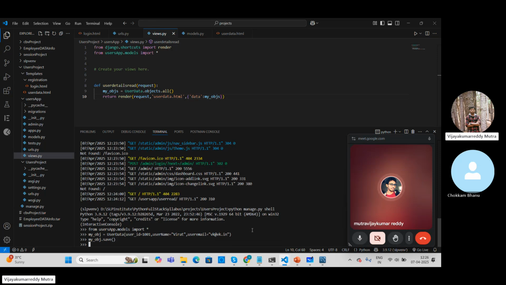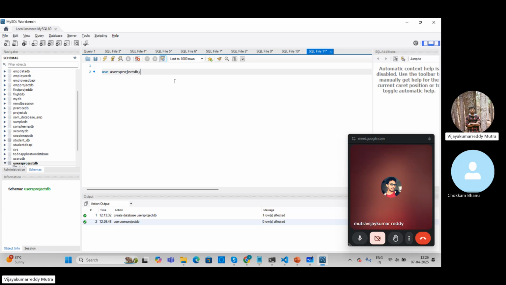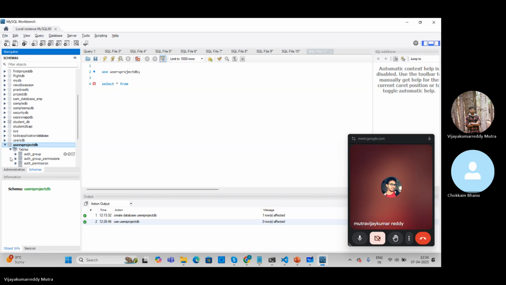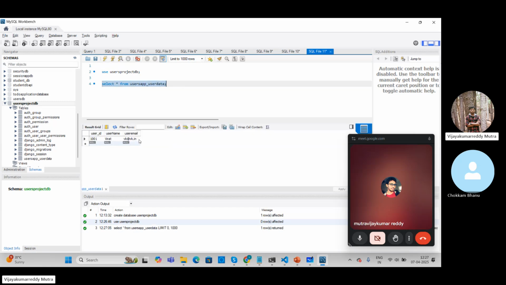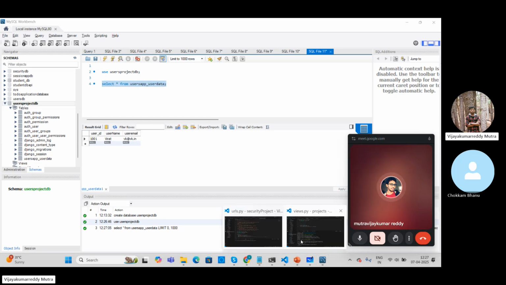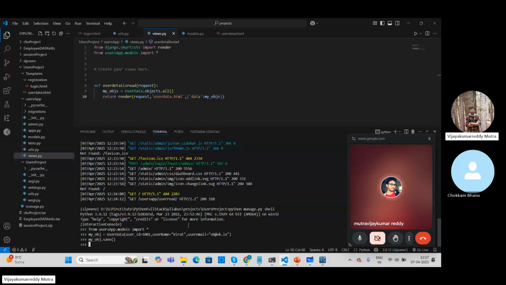We just created it, but we have to save it. Then you can just check that. Let me delete. Now just select star from, what is the table name here? Users app. See, we have the data. We used this command and we just added that. And we have two ways: we can give data through the database or else like here. Okay, this is good. Now I'll just exit.